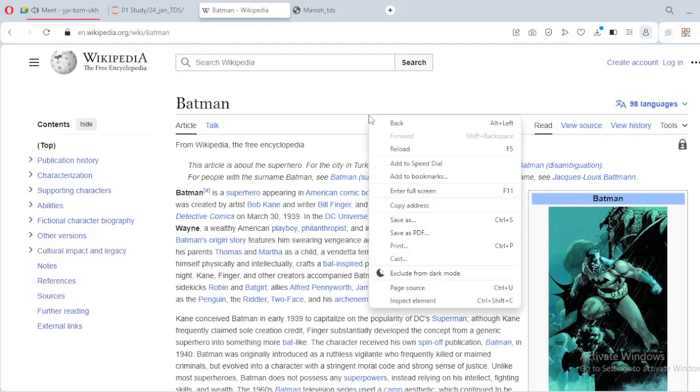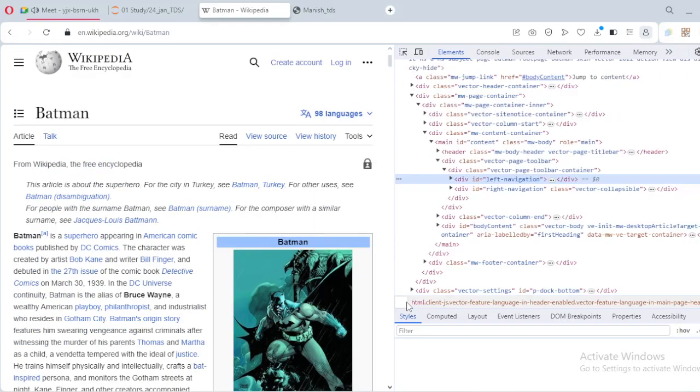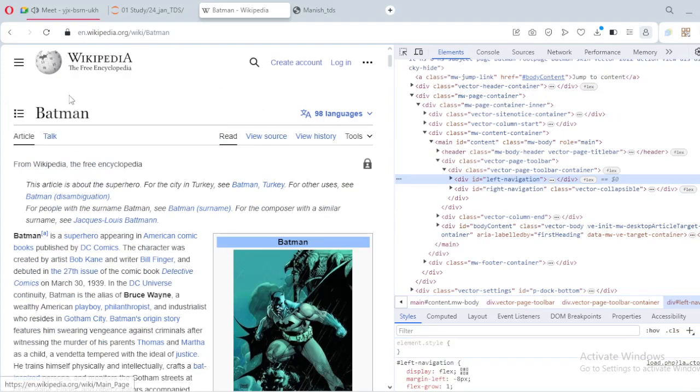Okay, inspect element. First you need to pinpoint where you want to change, what you want to change. Like, I want to change this thing. Okay, let's see, change this stuff. Batman is a superhero appearing in the American comics.